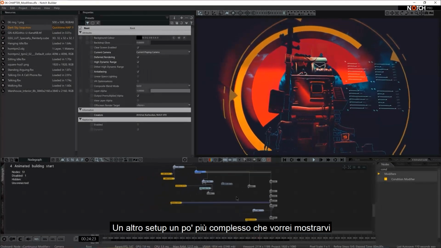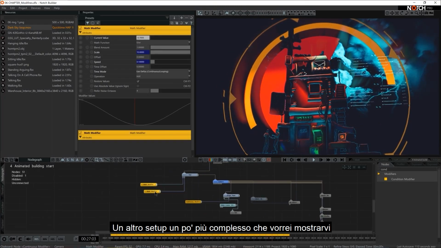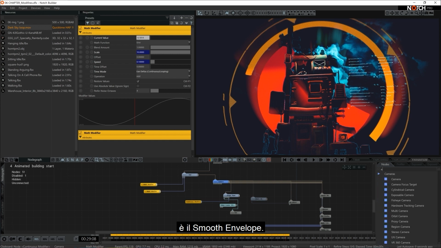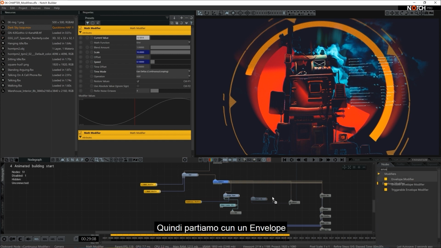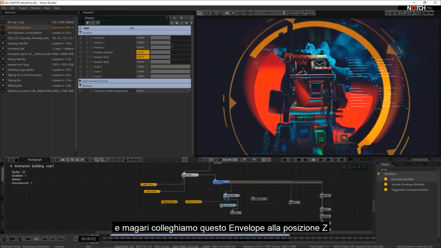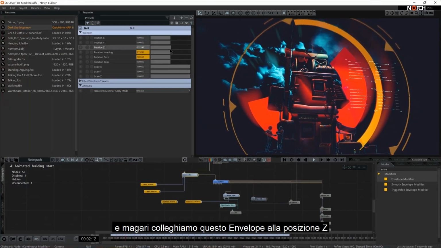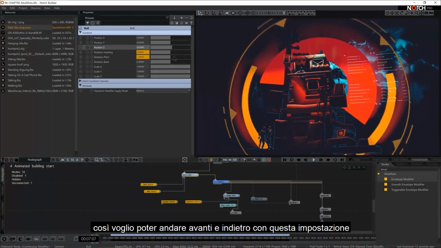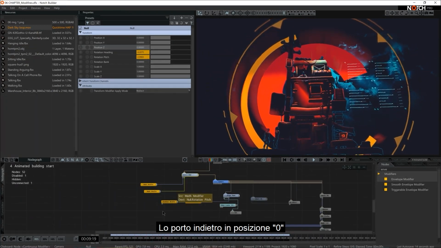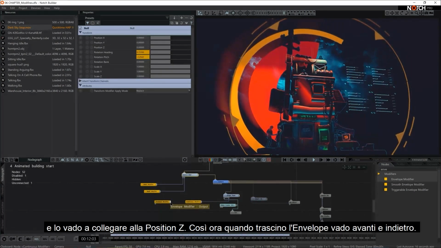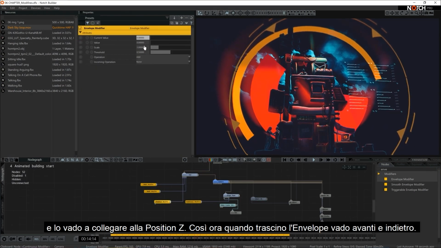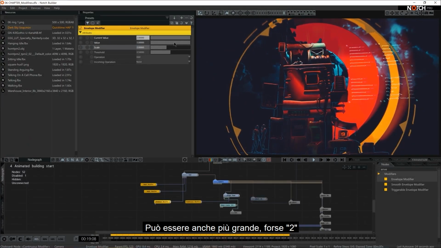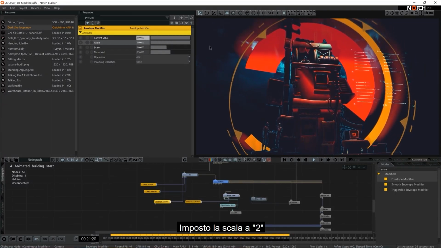So another, a little bit more complex setup that I would like you to be aware of is the smooth envelope. So let's start with the envelope, and perhaps let's connect this envelope to a position Z property. So I want to be able to go back and forward with this setting. So I think I'm going to bring it back to the 0 state, and I'm going to connect it to the position Z. So now when I drag envelope, I'm going back and forward. This actually could be bigger, maybe 2. So I set the scale of 2.